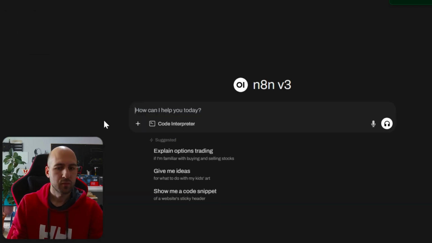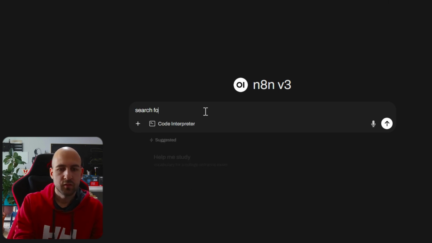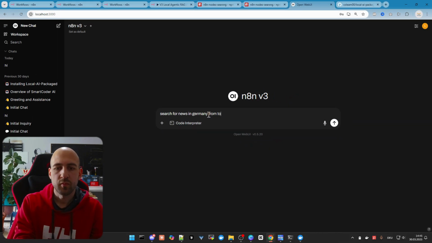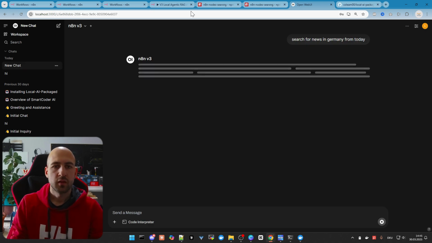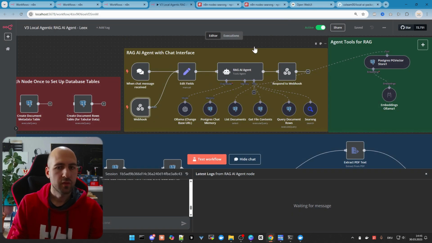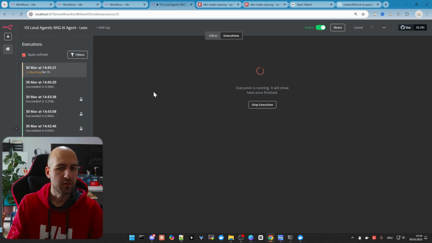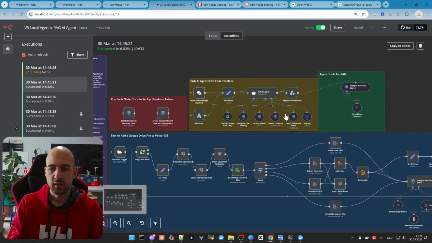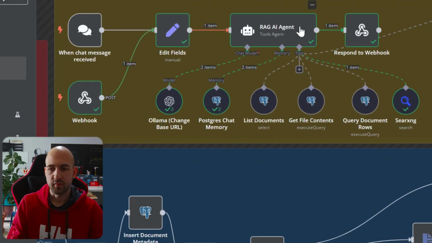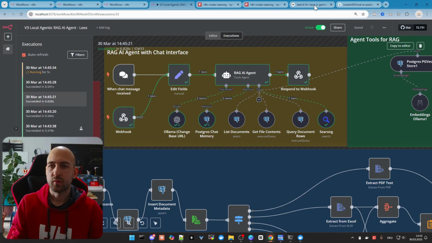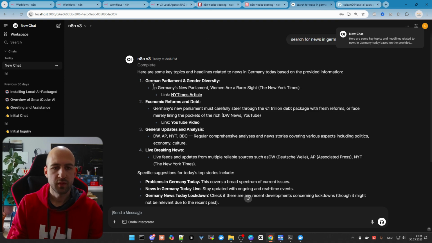Save back here. Search for news in Germany today. And we can now go back to n8n executions and see what it did. And as we can see, it triggered here as well the search node. Let's go back to OpenWebUI. And as you can see, we got some news back here.